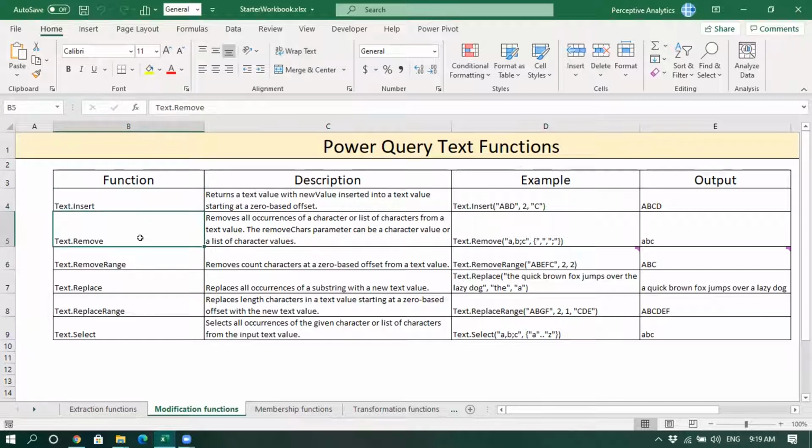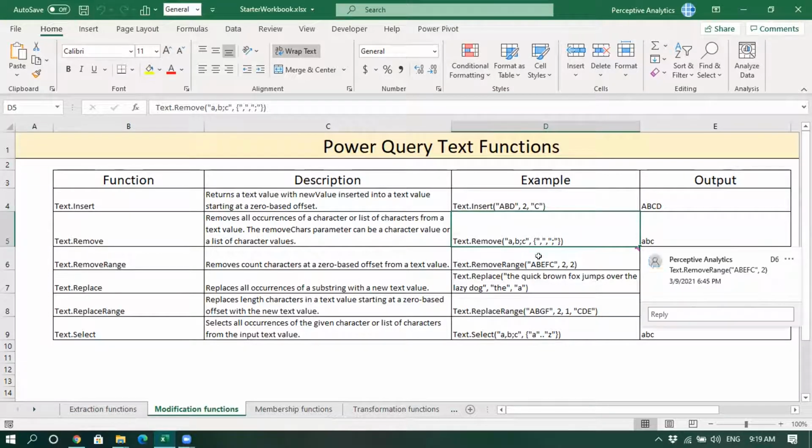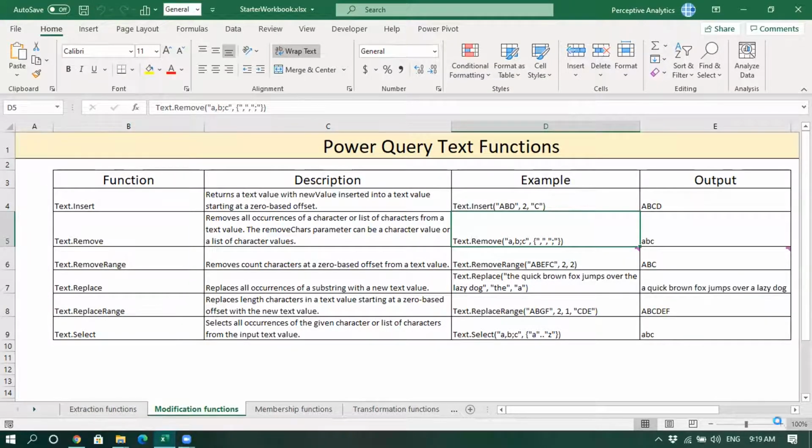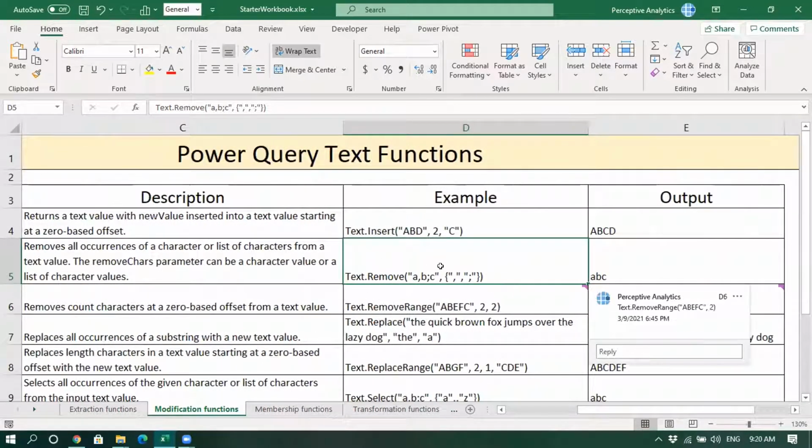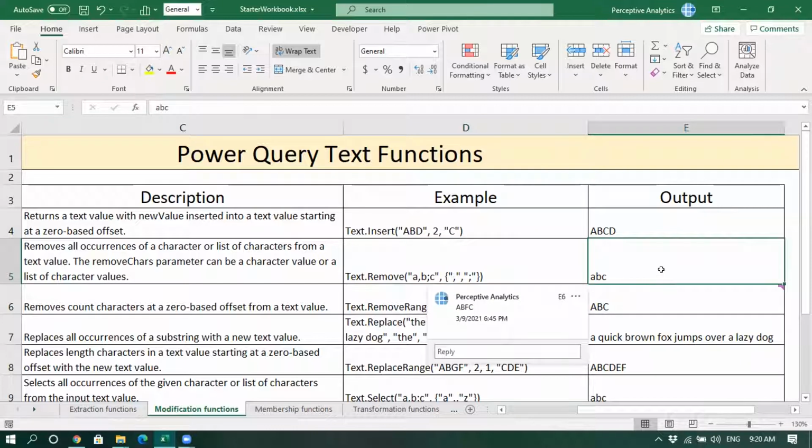Now the second function is text.remove, right? If you want to remove any characters from the text, you can directly use this text.remove function. In this case, we basically want to remove 2 characters. One is comma, another is colon. We specified those 2 in curly brackets, separated with a comma, so that it goes as 2 inputs into the function. First it's going to remove comma, and then it's going to remove colon. So the output will be A, comma got removed, B, colon got removed, and C. So A, B, C is going to be our output.